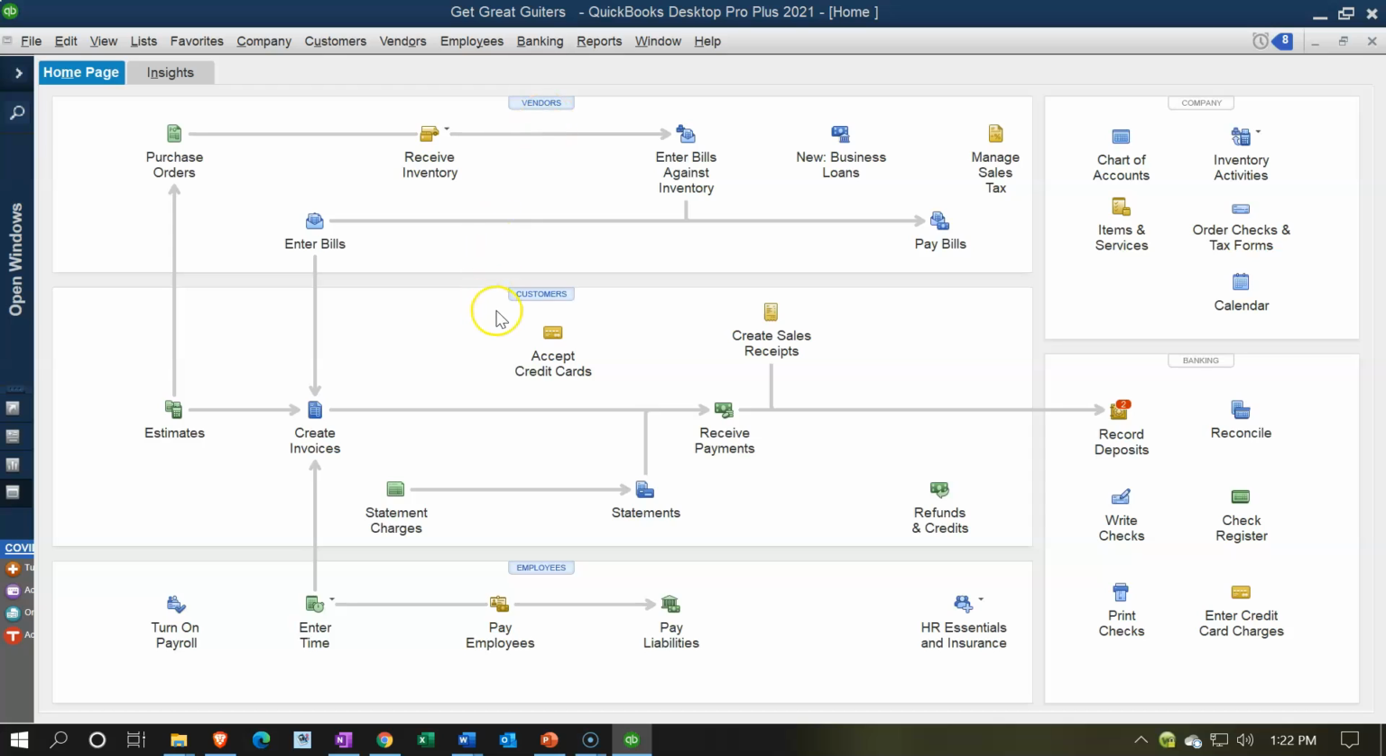And then we have the customer cycle, which obviously deals with customers. You can also call it the sales cycle, the accounts receivable cycle, the revenue cycle. So these deal with people that are going to pay us, because these are our customers.